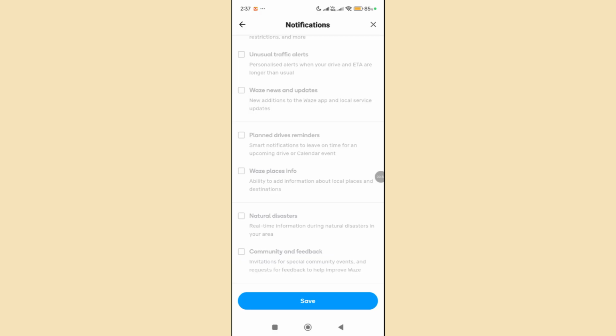Once you've disabled the notifications, make sure to tap Save if prompted, then exit the Settings menu. After that, you should be able to use Waze without pop-ups or distracting alerts interrupting your drive. It's also a good idea to keep only critical alerts enabled if you still want safety-related warnings. Taking this extra step ensures everything runs smoothly and keeps your driving experience calm and focused.